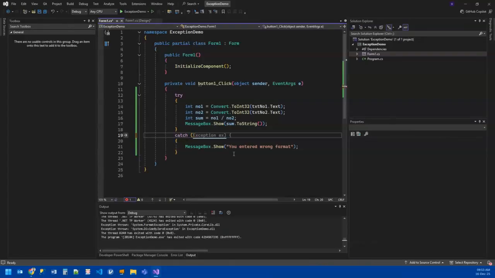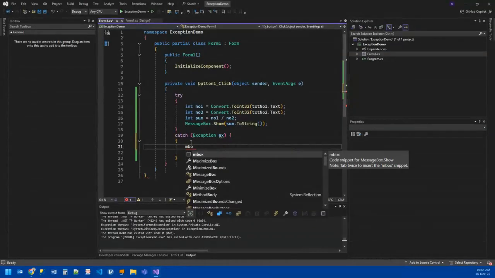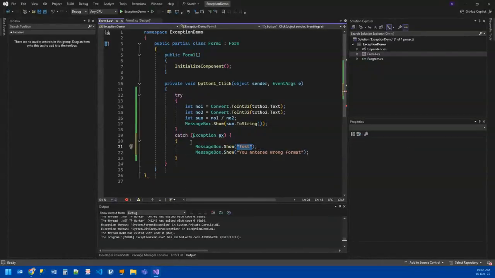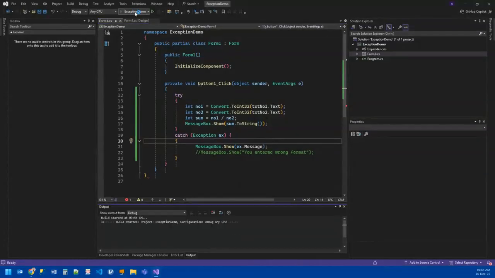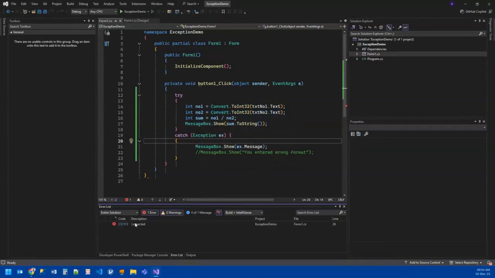If I say here exception x, let me see what's the type of the exception. I say inbox. Let me say the type only. It's just the type. So I say ex dot message. This is special. It gives me a message like what is the type of the exception. Let me remove that. So I want to see what's the type of the exception here. So if I run it, there is an error. What's the error here?